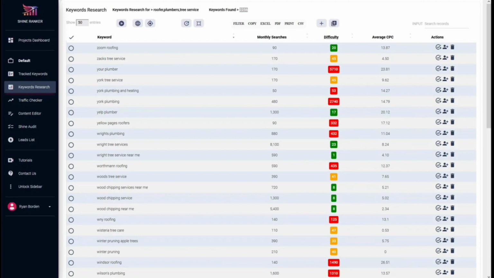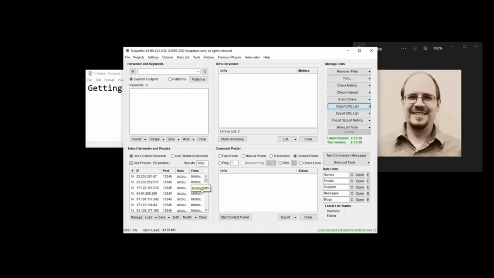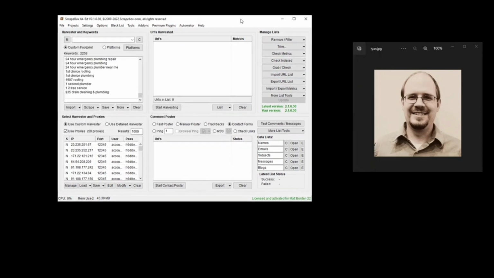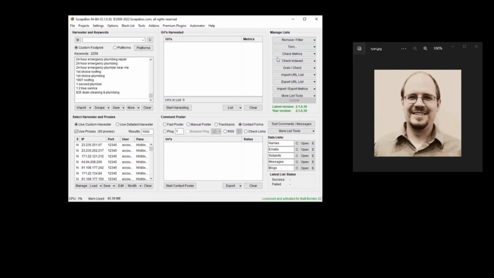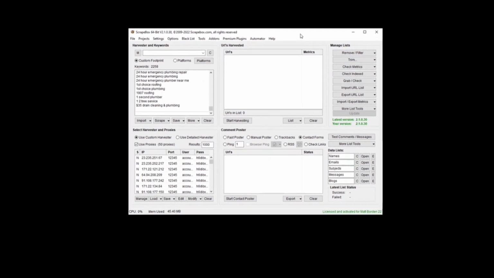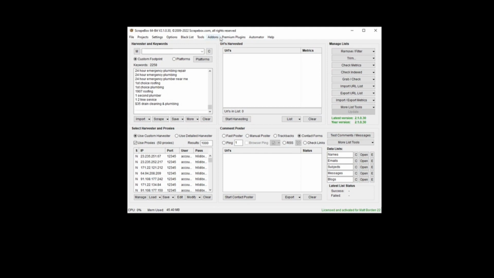I'm going to use a tool called Scrapebox. And we're going to put the keywords in here. So if you have used Scrapebox before, it's been around for more than a decade. If you have used it, this is going to be pretty old hat for you. If you have not used it, then it's an extremely powerful tool, even used by Fortune 500 companies.